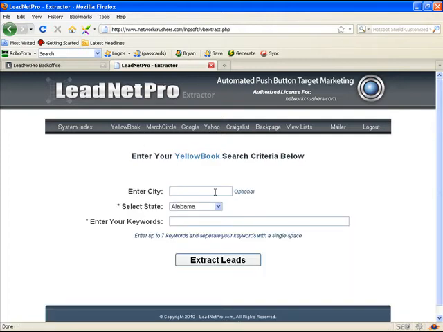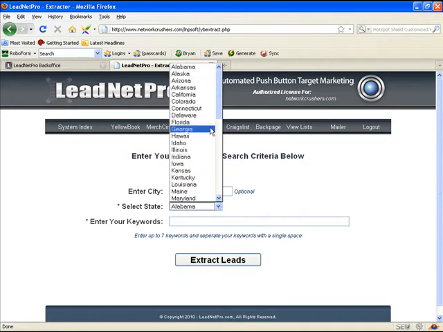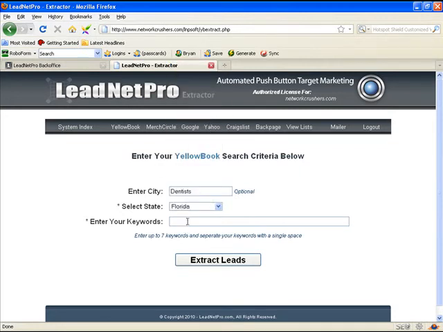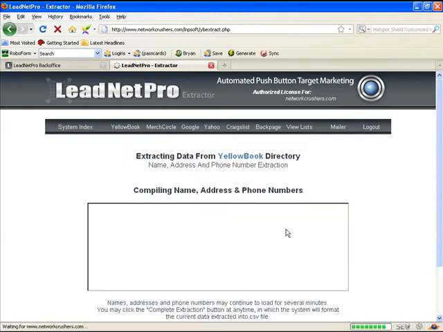Because if you wanted to just go through here and pull, let's say, dentist, and let's say you live where I do. I live here in Florida. Oops, I'll probably put Orlando instead of dentist there. And if you want to put in dentist right here, watch how fast this happens. And this is just out of Yellowbook. You can still go through Merchant Circle as well, Google, Craigslist. But basically, you just click extract leads.